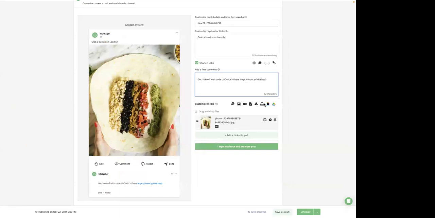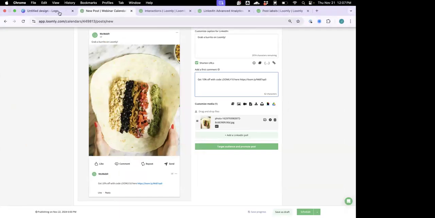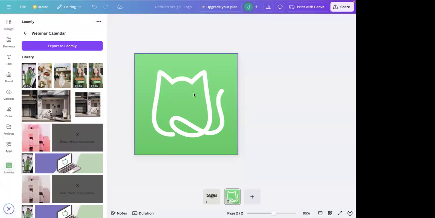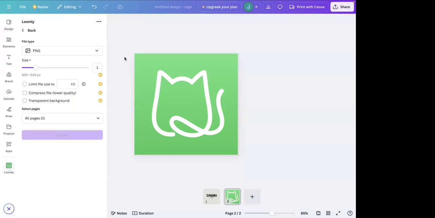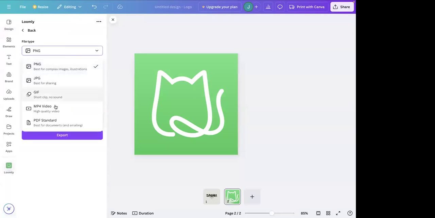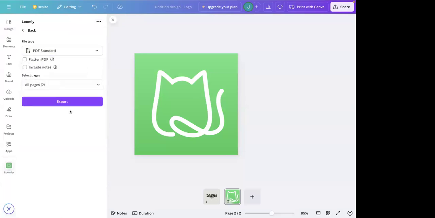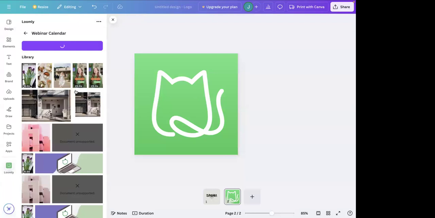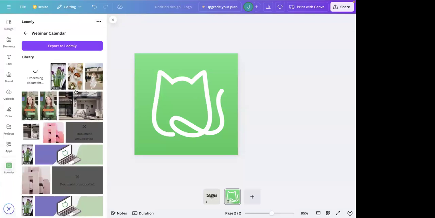You can also import Canva designs as PDFs into the library before you add them in the post builder. Here's how you would do that. I have an asset here that I'd like to use. I'll export that to Loomly. Do it as a PDF. And just like that, you'll see that it's exported to the Loomly library.